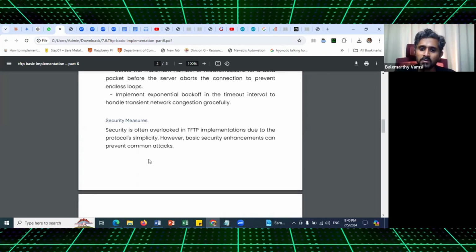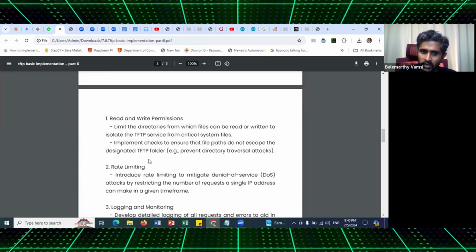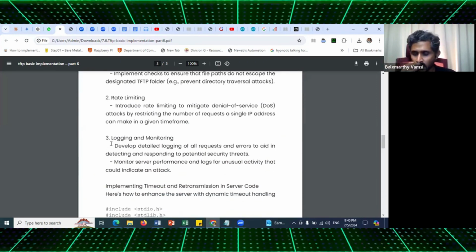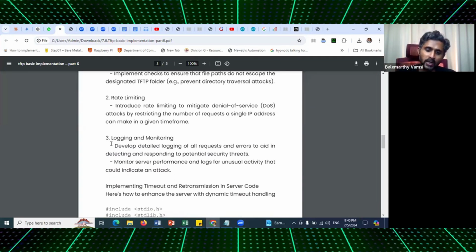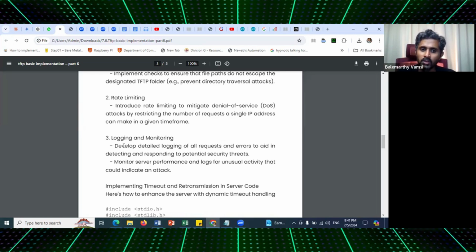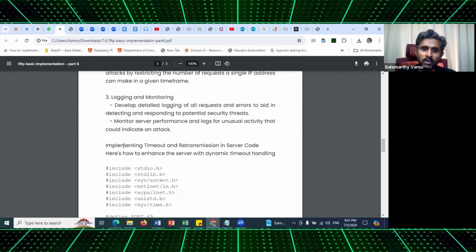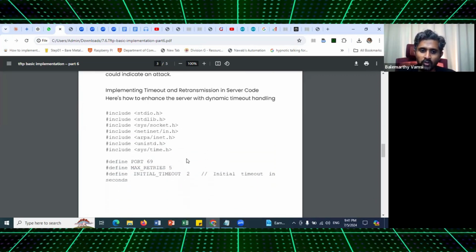Now, security measures. We already know there is no basic security. So read-write permission, which we already discussed. Rate limiting, we discussed. Logging and monitoring: who logged in at what time, what are all the requests, at what time a write request went. All those logs, monitoring for auditing. And looking at the code, we have implemented only timeout and retransmission server code.